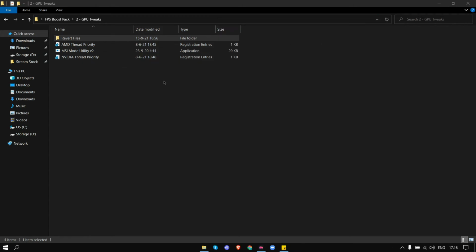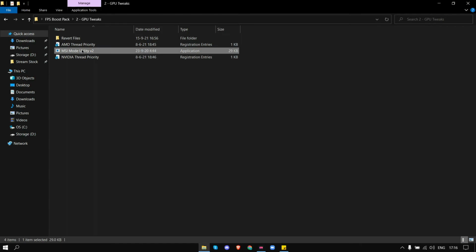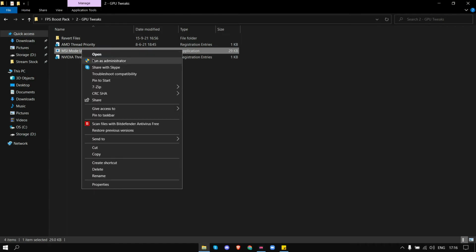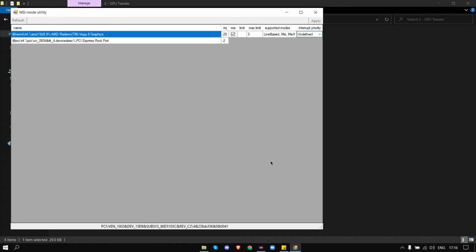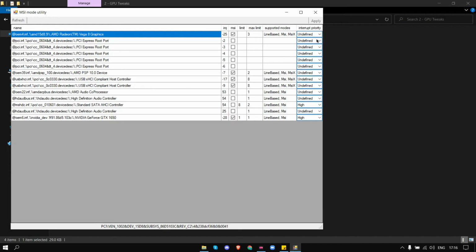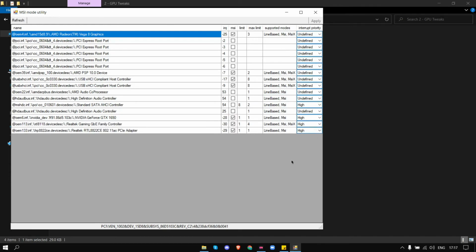So that's that, guys. Once you've done that, right click on MSI Mode Utility v2 and run that as admin. If it asks you for permission, click yes, and let's wait for it to load in, guys. So once this has come, you have to find Realtek. The default network adapter for most laptops is Realtek. Just find Realtek in the names. See Realtek here, both of these, and put interrupt priority for both of those as high.